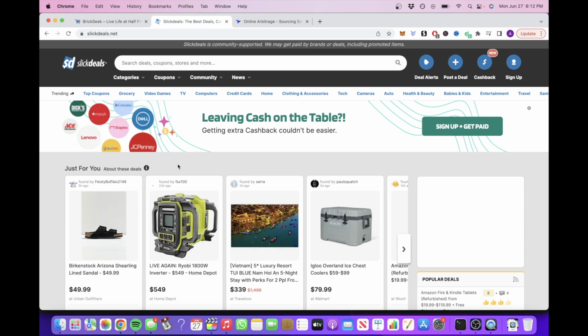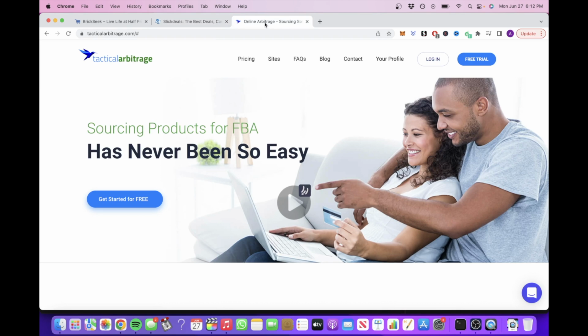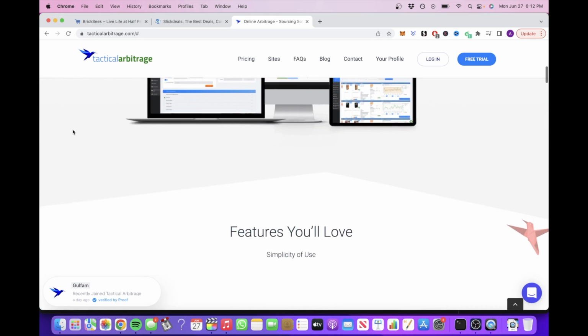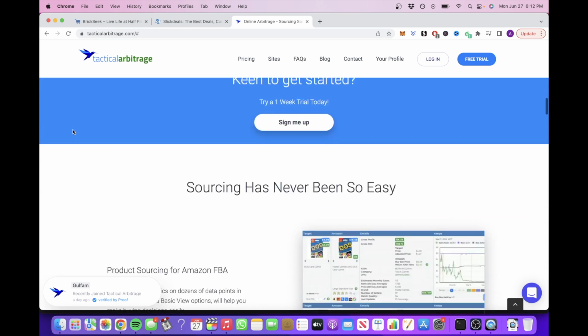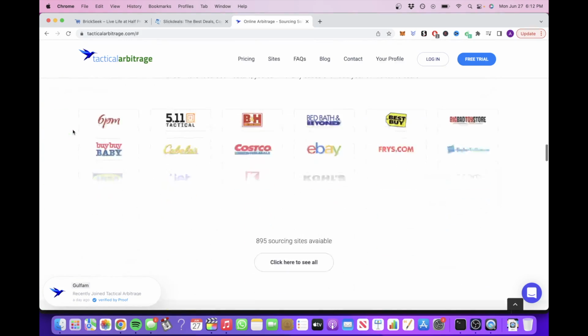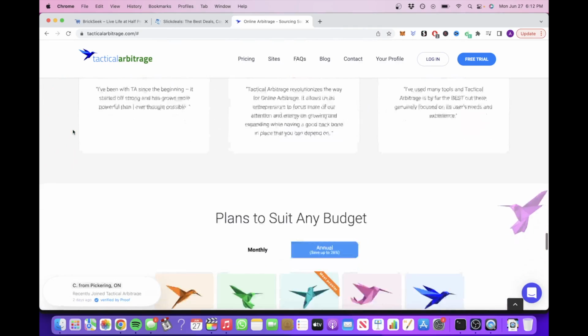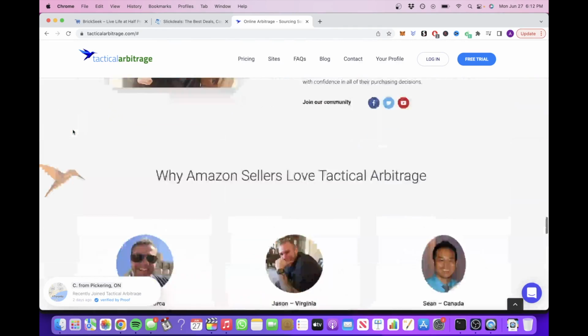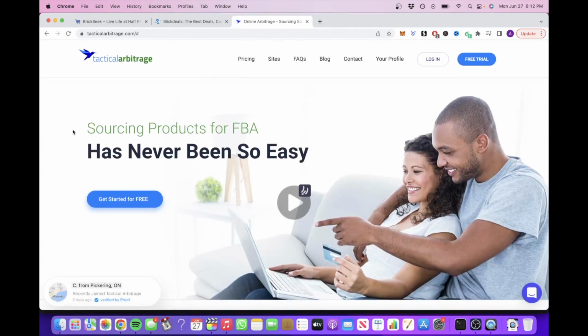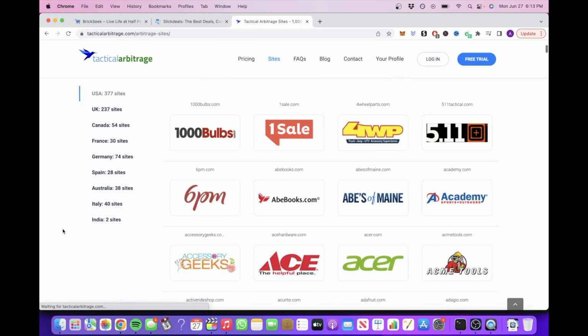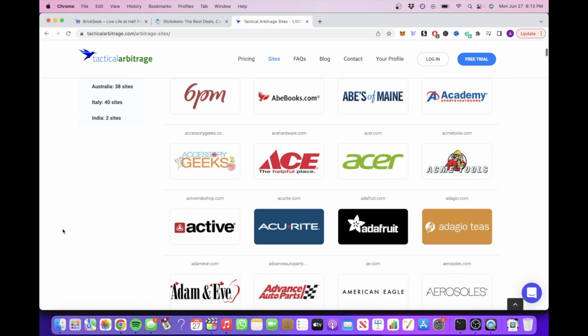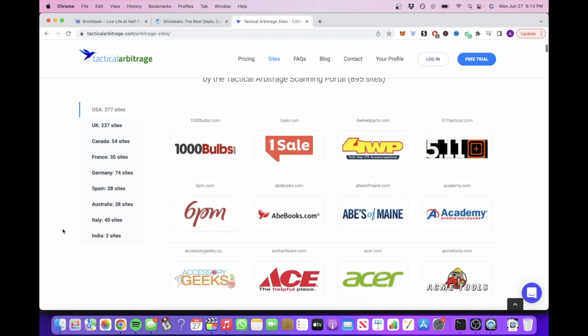If you are based in the US, slickdeals.net is also another great website you can use. And then tacticularbitrage.com is a great website if you're based in either the UK, Canada, France, Germany, Spain, Austria, or Italy. So you just click on sites and browse through the many different sites that you can use, and it's completely free to do. So we encourage you to check this out if you are located in one of these countries.